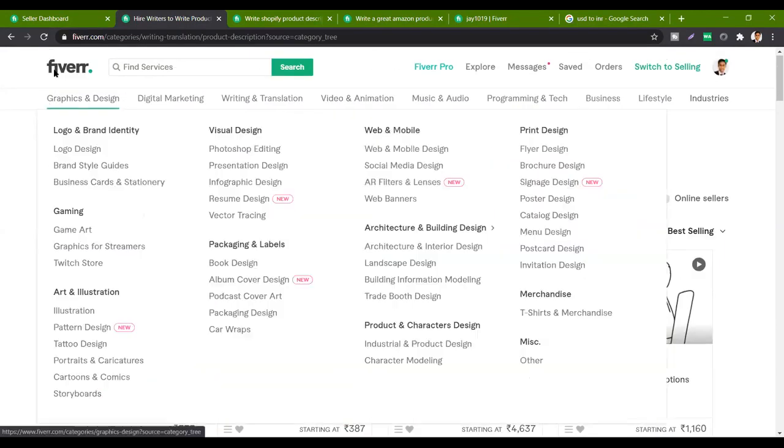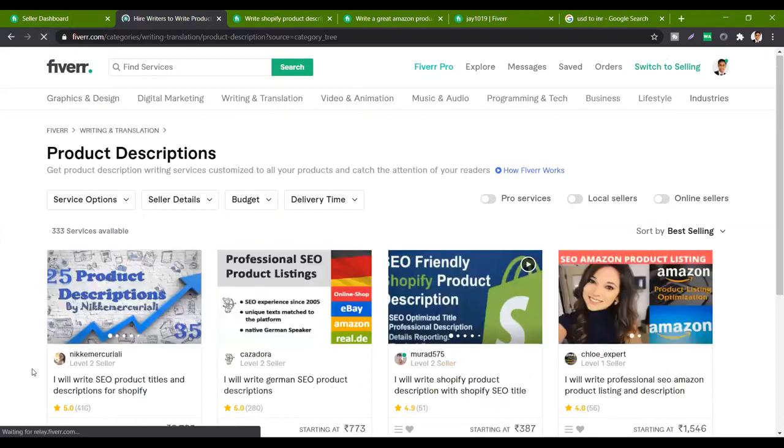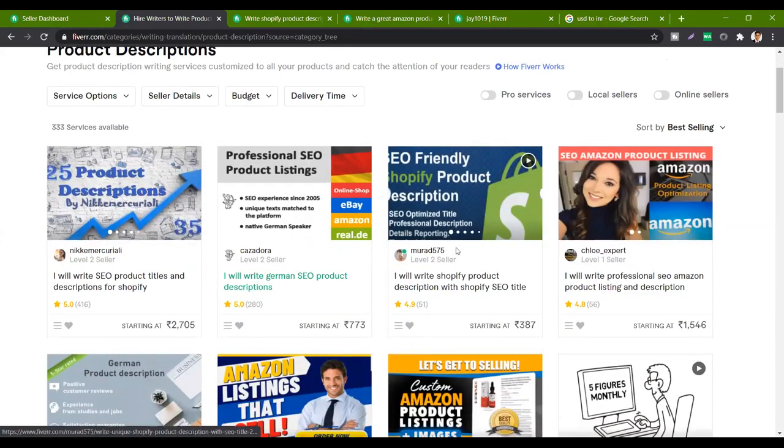Now, for example, I am just reloading the same page. If you see, this one came back, this one has come back, and this one went back. This new one has come before this, because this seller has been active very recently, just now.